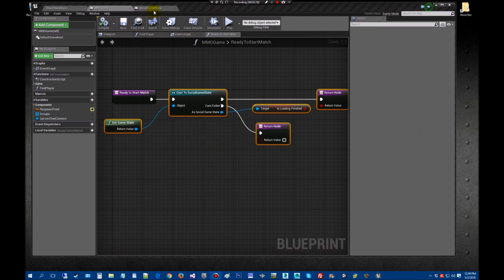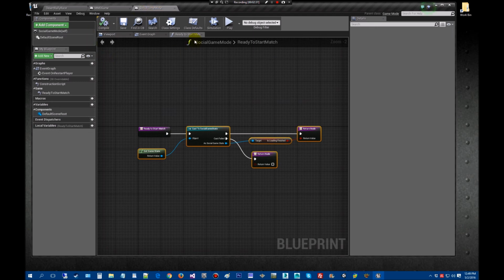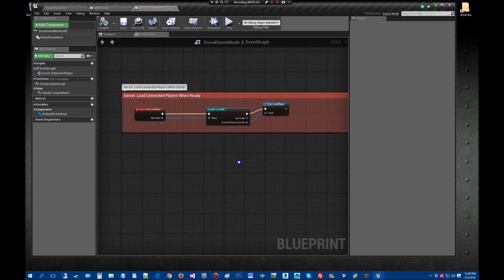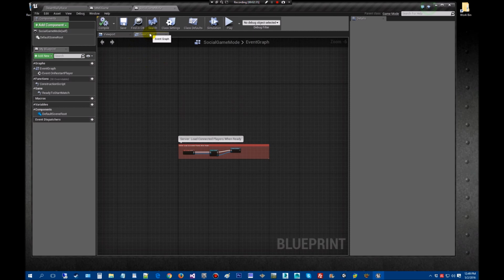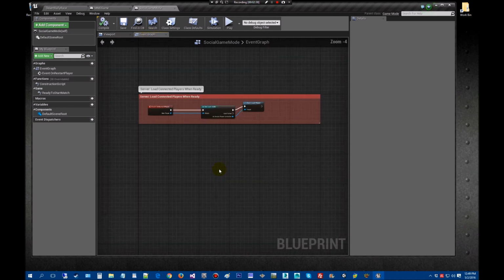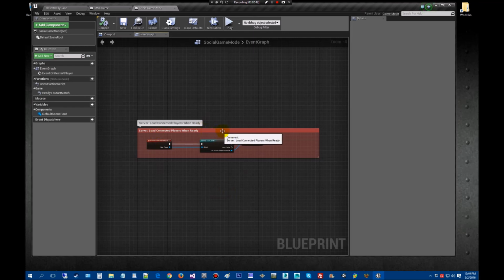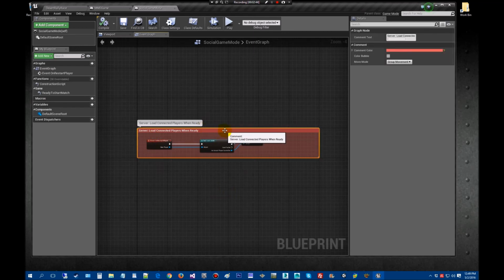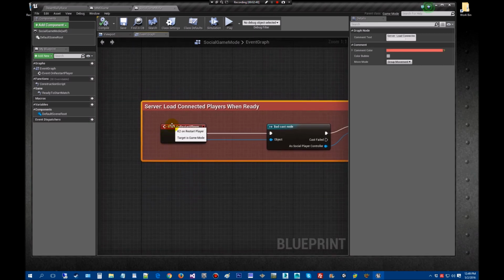Alright, let's go back to the social and we'll close this one out. It should be in the event graph. Yep, you're in the event graph. And we can't copy paste this, we're going to have to build it over there, he said. So what we're going to do is we're just going to grab the comments. I'm going to click it, Control C, we're going to grab that. Now here's what we're going to be setting up, the on restart player. So remember that.